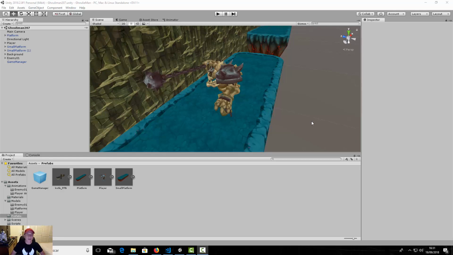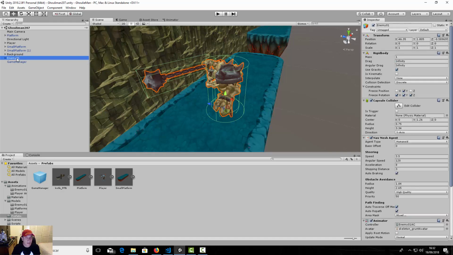Okay, now let's work with the damage of our player. The first thing we need to do is make a tag. Tags are very important because we can call the object that has a specific tag into the script. So let's make a new tag.